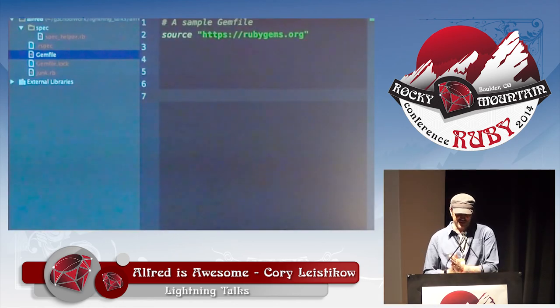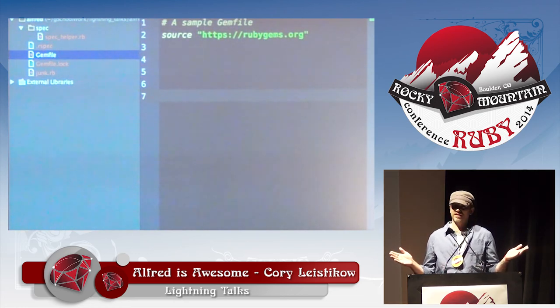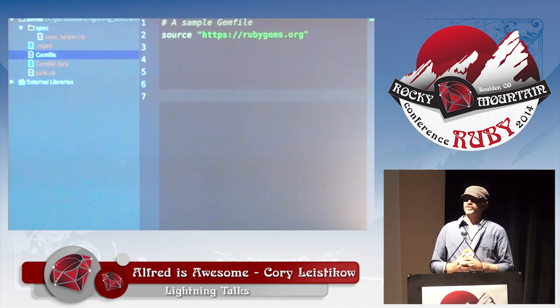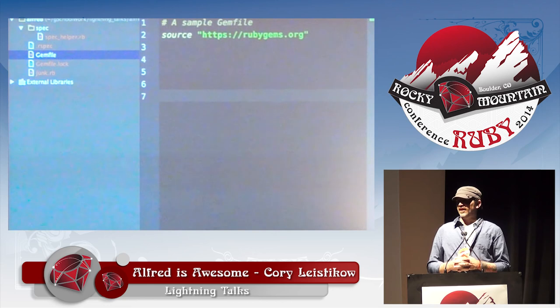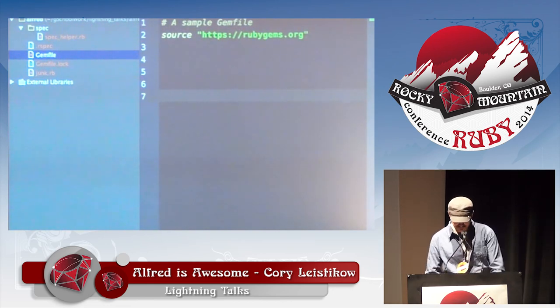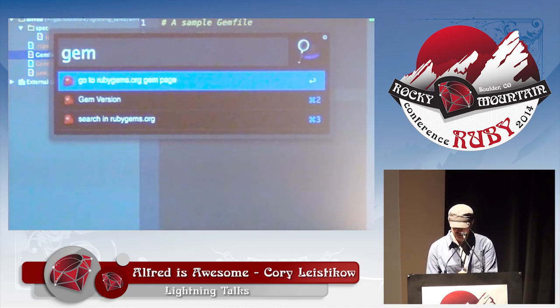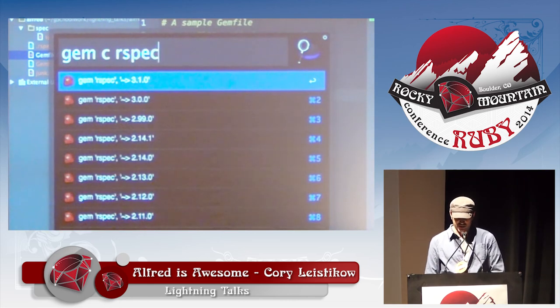But the coolest thing I found about Alfred was the ability to write your own scripts. It handles Ruby, so I was like, great, I'm studying Ruby, so I'm going to write my own Ruby script. Also, as a beginner, I found myself doing Rails new a lot, which means going to the RubyGems site and getting all the versions. Every day we were doing Rails new or writing new Ruby projects, so I wrote a little Alfred workflow that allows me to go in and grab the RSpec gem.